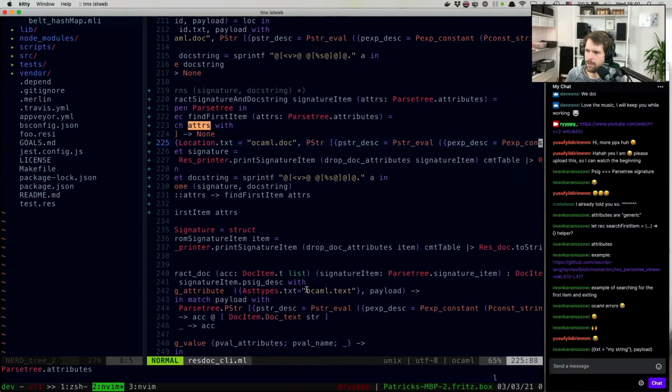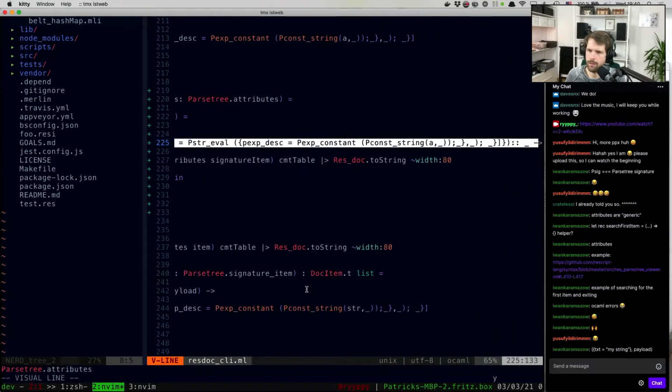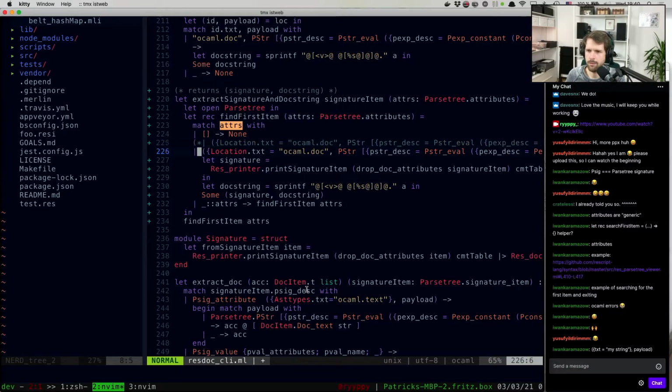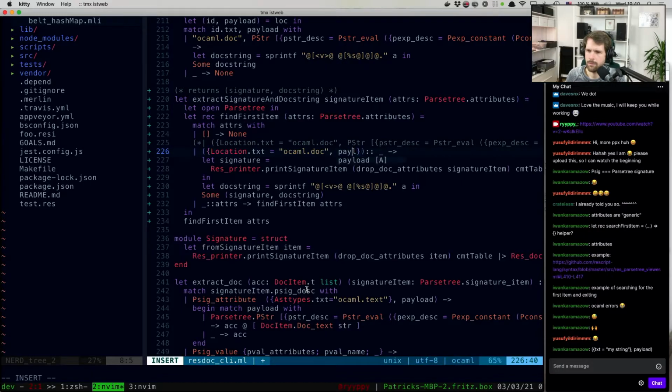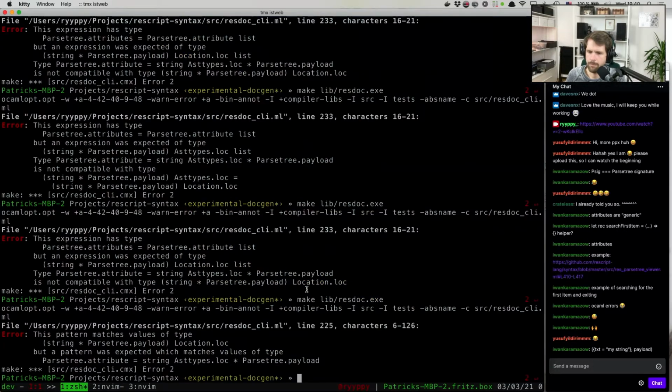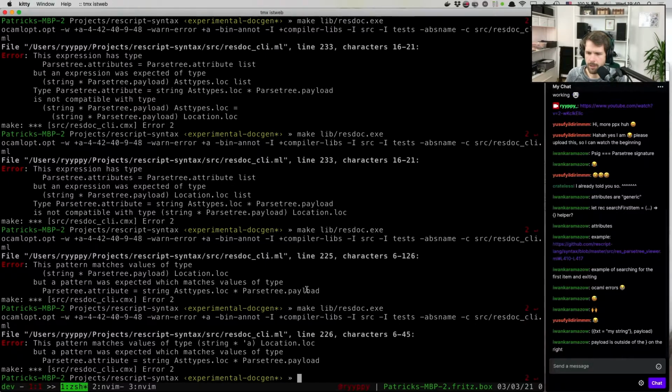I do care about the payload though. Should I? Okay, I can copy this for now. This pattern matches values of type string and a location LUC. Payload is outside of it, on the right.